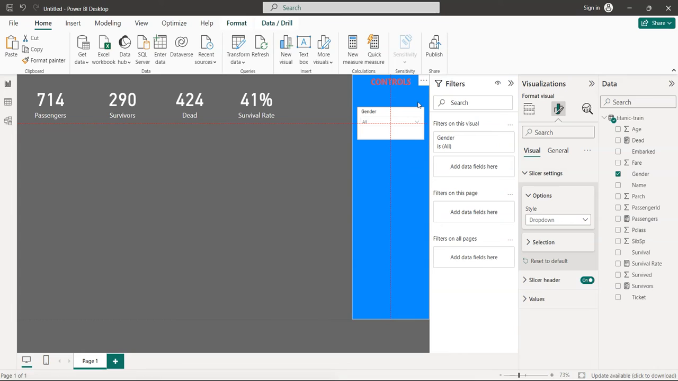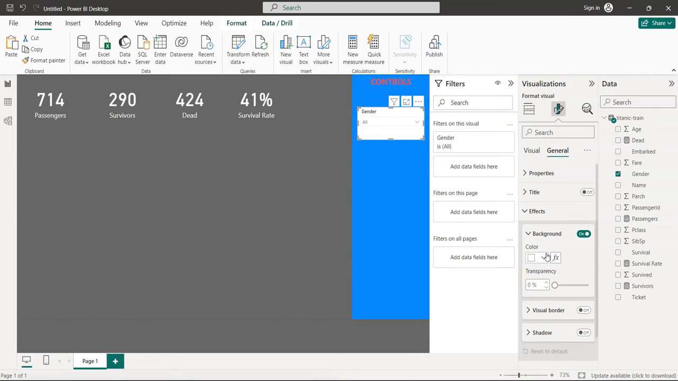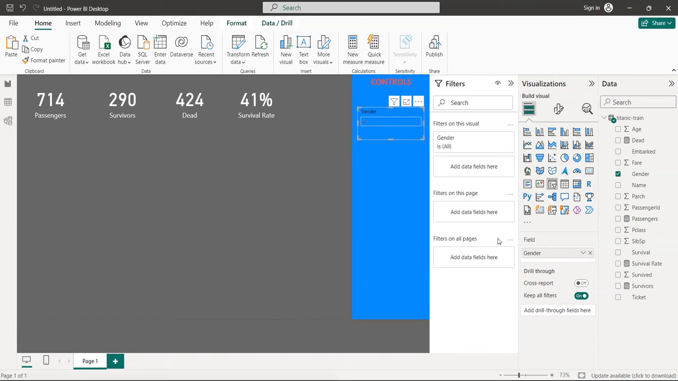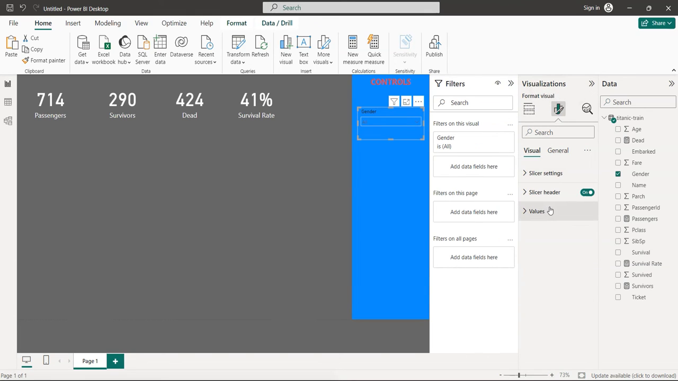Make it drop down and decrease the size of this, and better you drag this onto this controls part. So from here we can also select the gender, and here let's make the color similar to the background color of this text box. So go to general, then effects, then change the background color to the same, and yep. And if you click on this, you can see this. So here also we would like to make the background color the same as the background color, so select this and make the color, right?